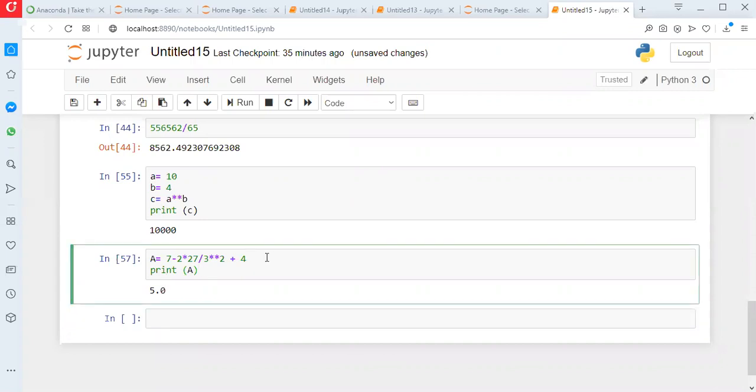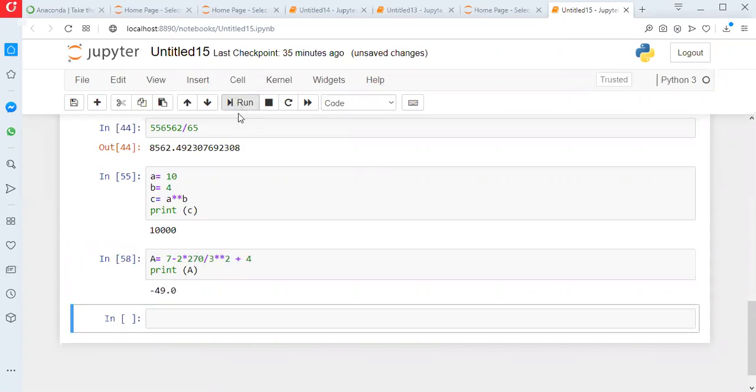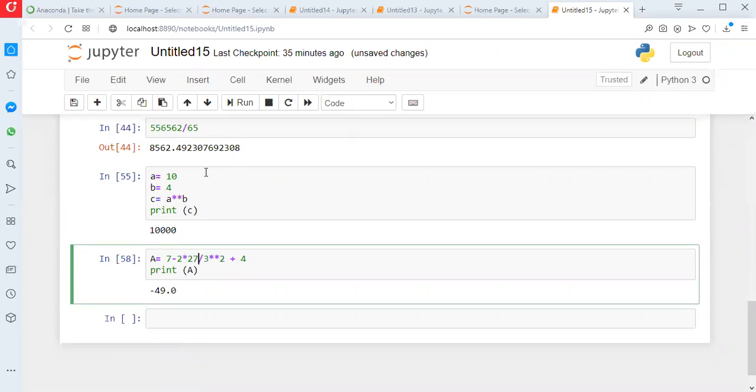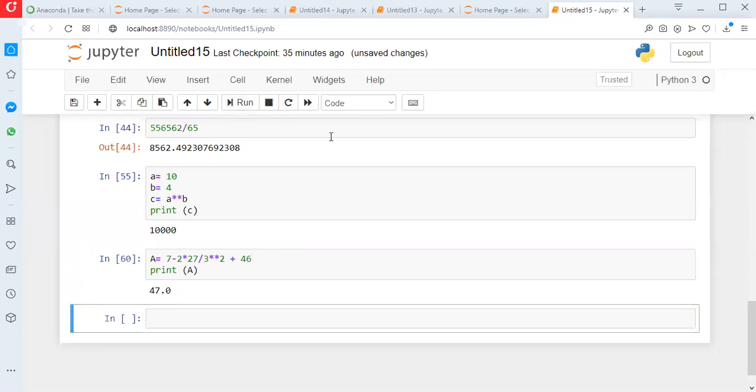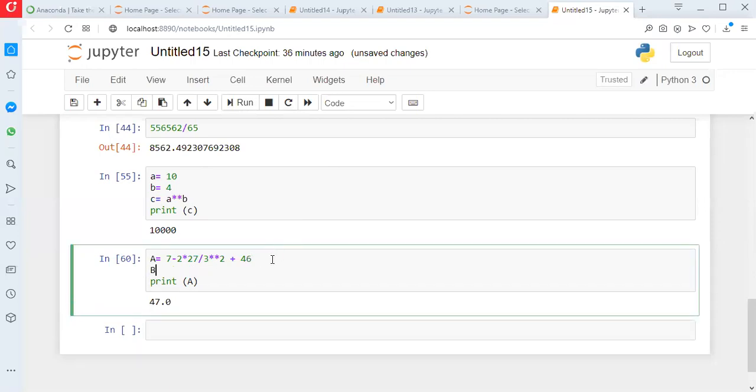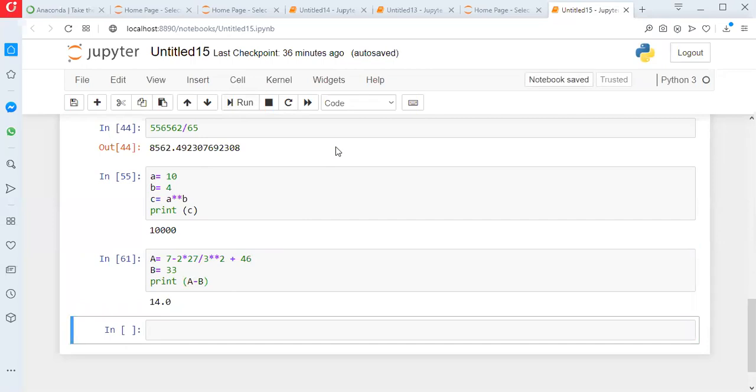In mathematics, whatever is inside the parentheses in an expression, we solve that first. It is the same here: if you write something inside the parentheses, it will solve that one first. Okay, let's go to the slides.